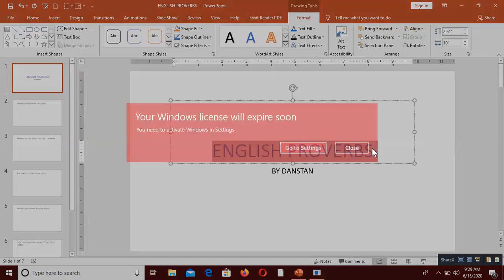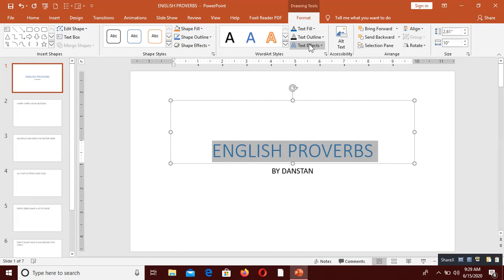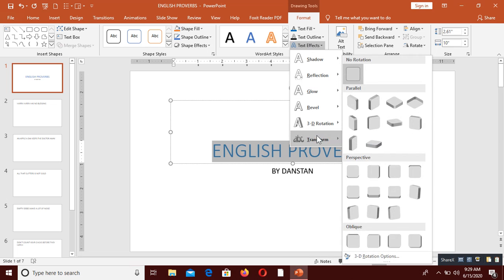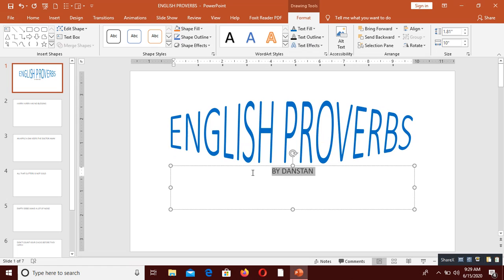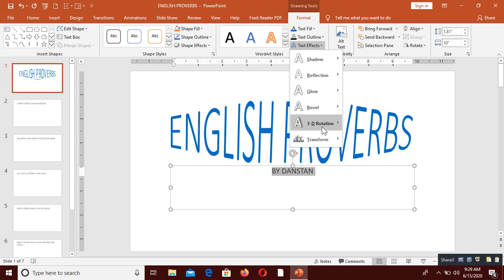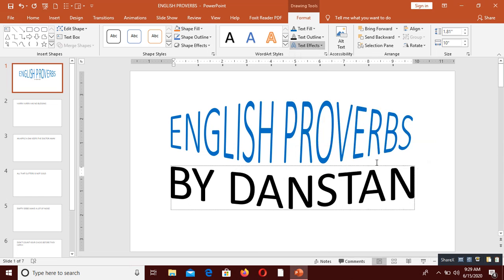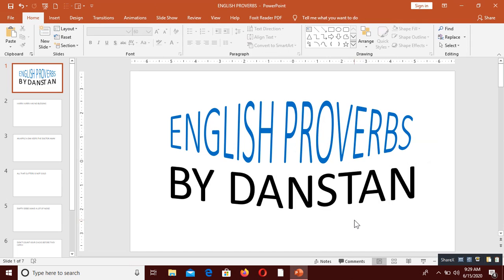You can transform your text so that it is visible, it is seen clearly by every person. You can make your text look interesting. Go to format on the menu, click on text effects, add transform. So you'll find that that's how the first slide will be. Your slides are more clear and more visible.